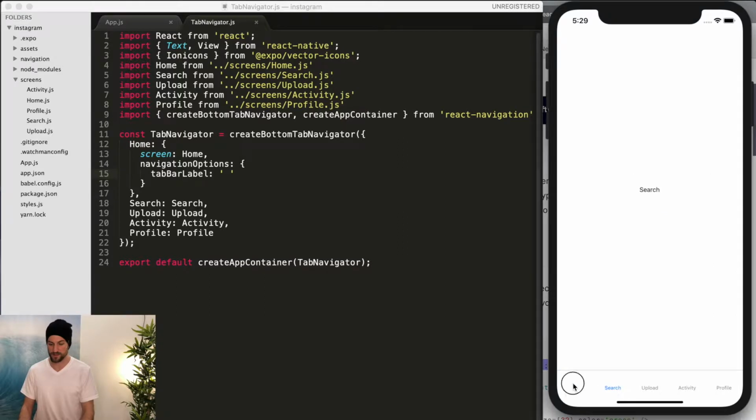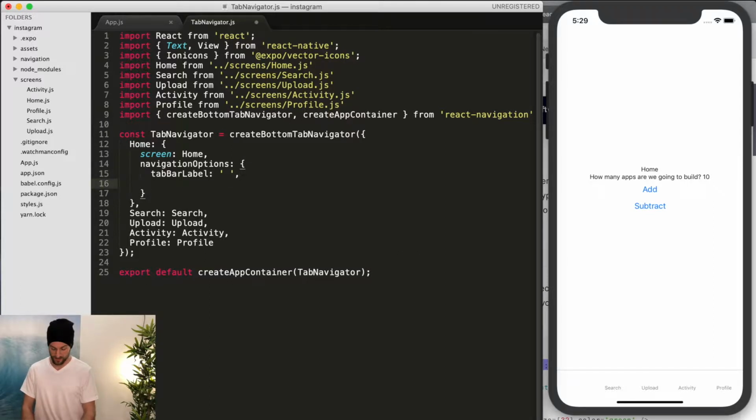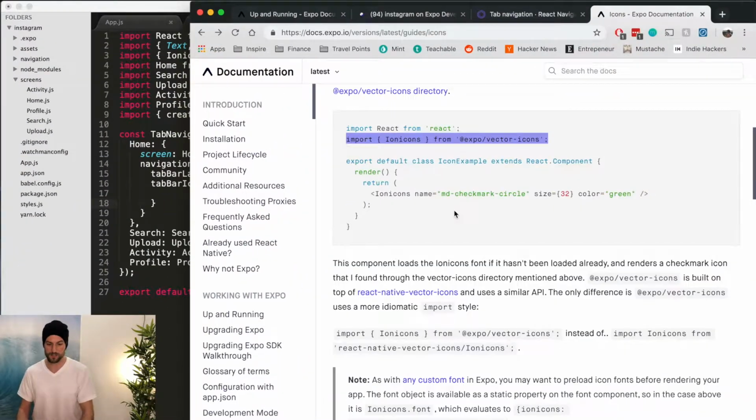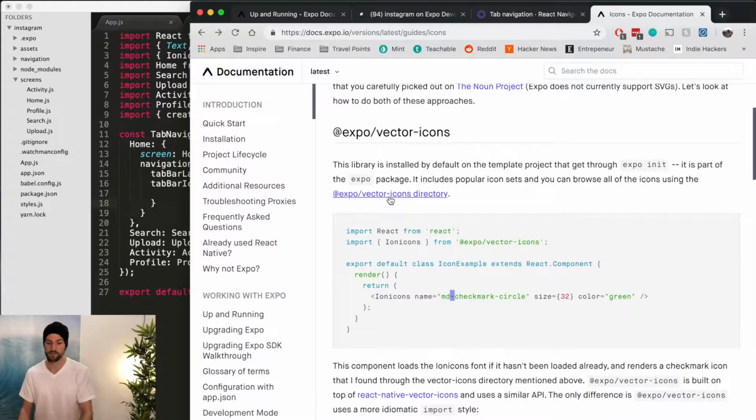Right now you can't see anything, and you can still tap on it, but you can't see it. What we want to do is replace it with an icon. So we could do tabBarIcon, I believe it is, and that takes in a function. And then we want to check out how we use these icons. We're already importing the Ionicons, and we just want to use the component Ionicons, and it takes in the name, which we can find in the vector icons directory, a size, and a color. So we're just going to copy and paste this to see if this works.